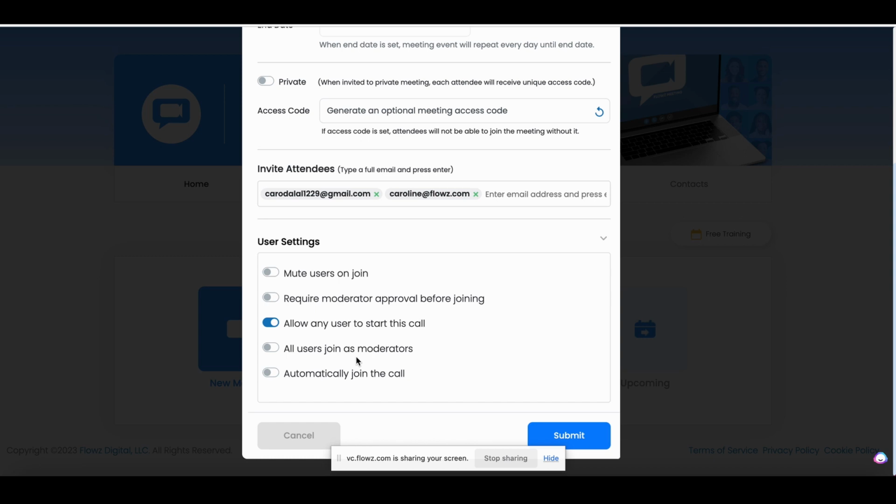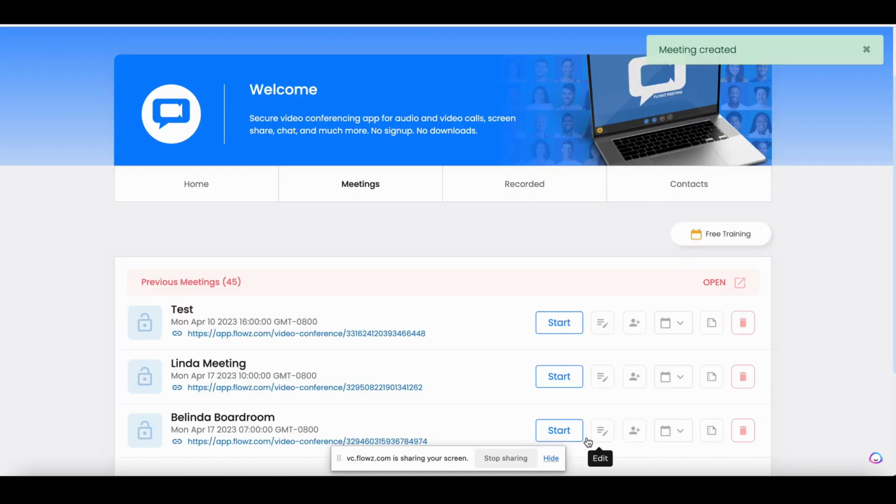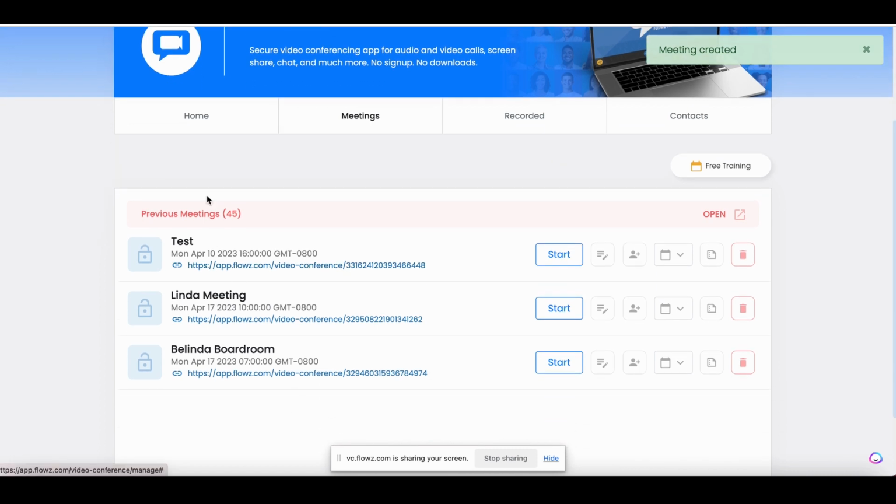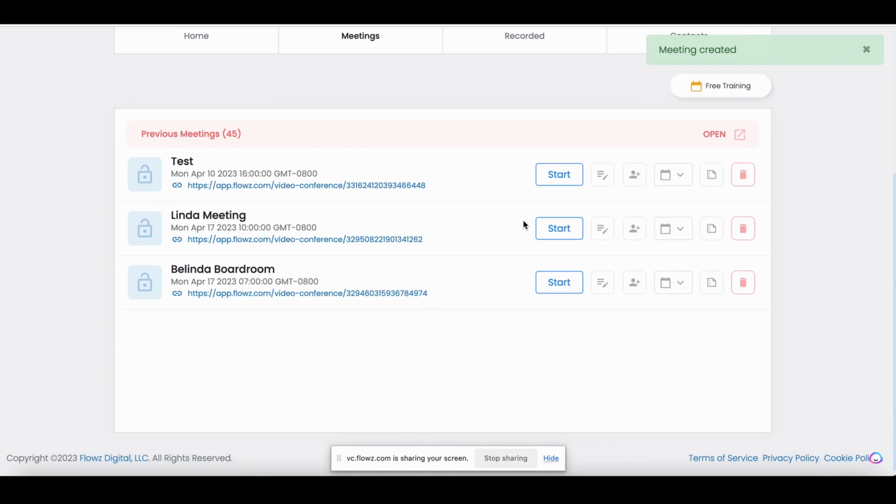And if you want the users to join as moderators or presenters, you can activate that. And then also if you want others to automatically join the call as opposed to waiting for you to approve, then you would activate that and then hit the submit button. And there it is. Your meeting is now in the upcoming meetings. Now what you want to do is set it up on your calendar.